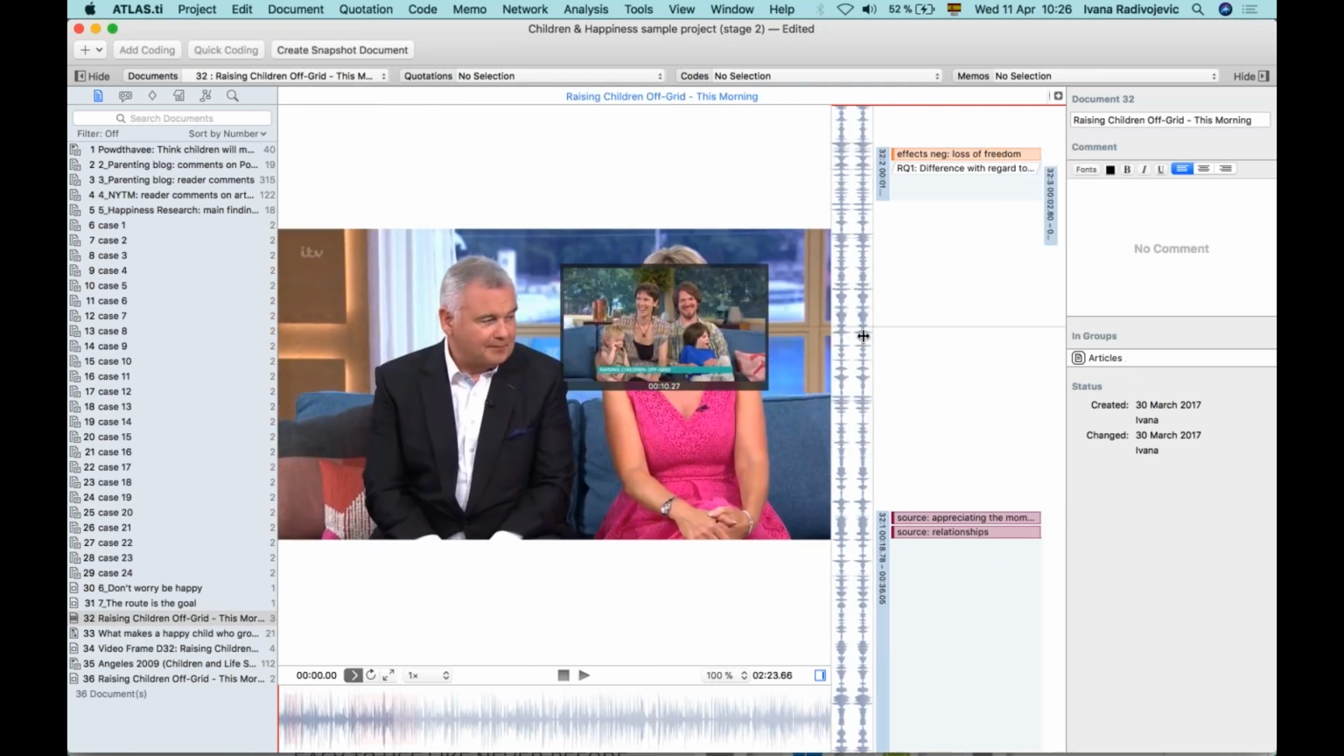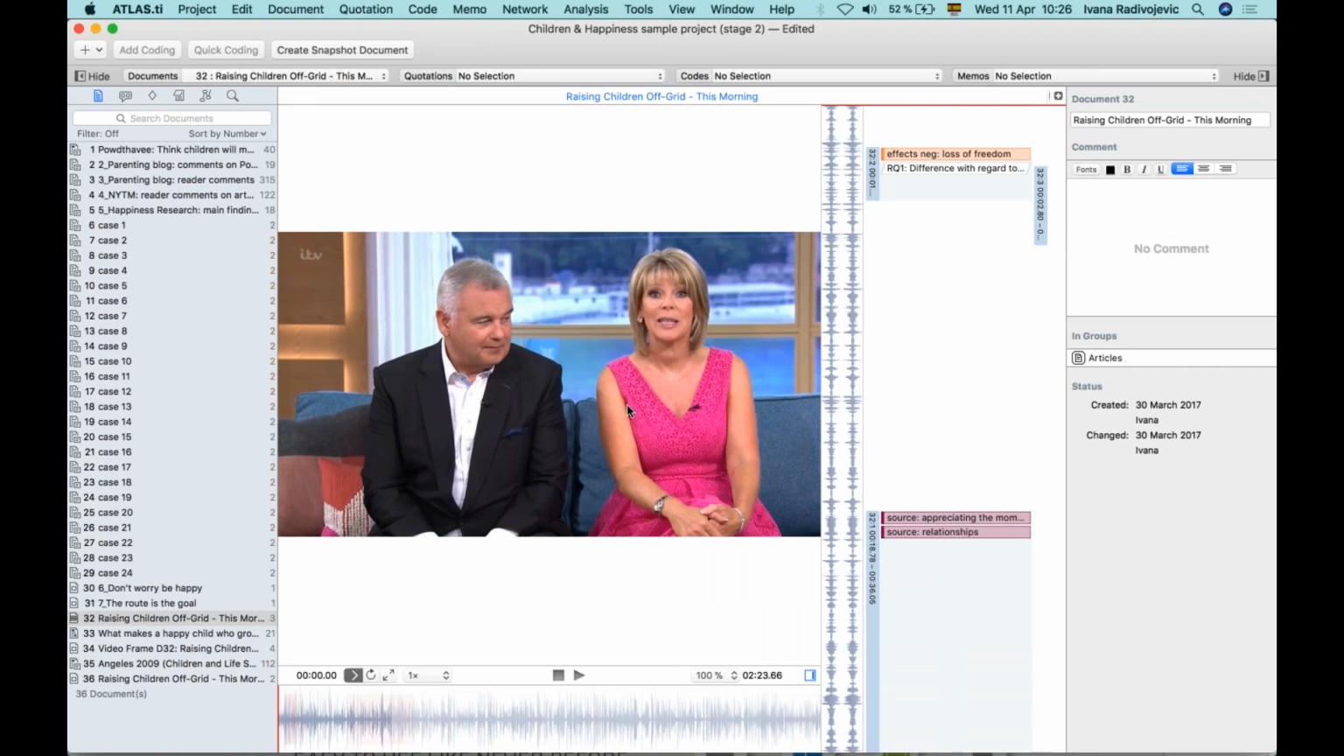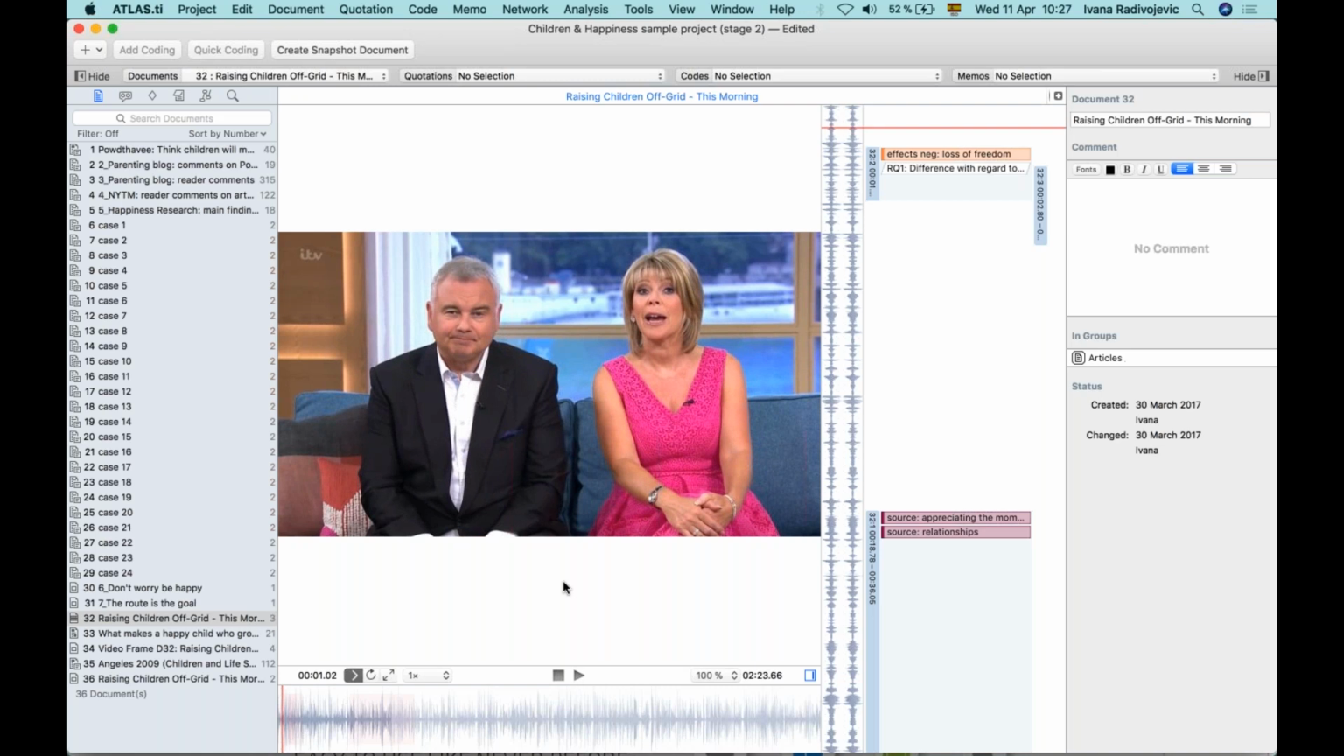And so we can see that we can now directly view and we can watch and listen to the video directly from ATLAS.ti. And if you're working with audio files, it's going to be the exact same practice and it's going to have the exact same interface. The only difference is that you won't have this image playing in the center. So how do we analyze video or audio files? Well, we're going to do the exact same thing of selecting quotations and associating codes.